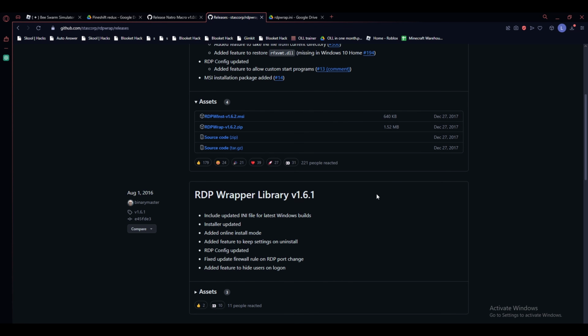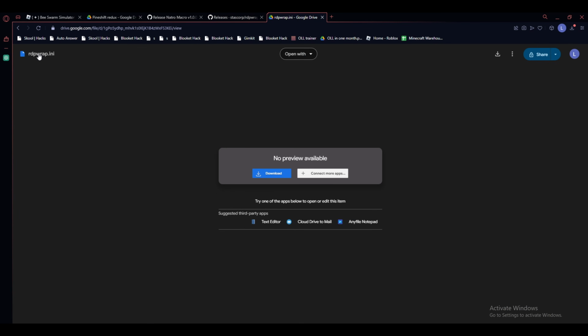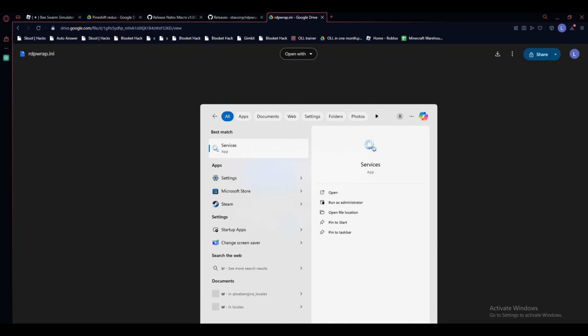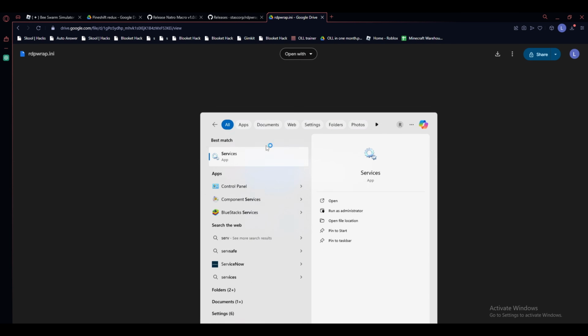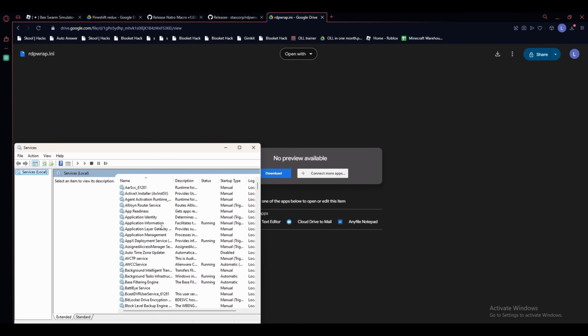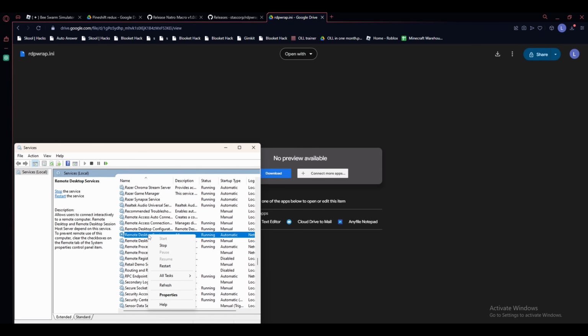Now what you want to do is go to the link in the description, another one, and download this. It's just a text file. After downloading this file, you want to go to search, go to services, open it, and go down to remote desktop services. As you can see, here it is, remote desktop services. You want to right click it, and click stop. You're going to know if you did it right after you see start the service.